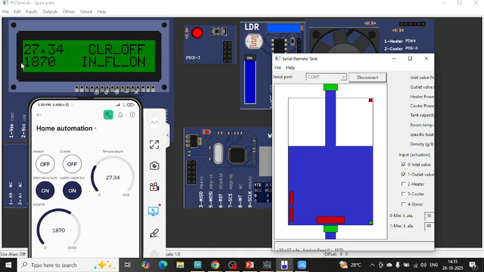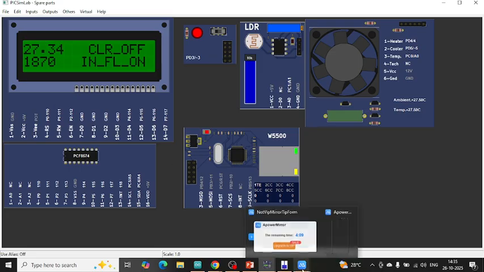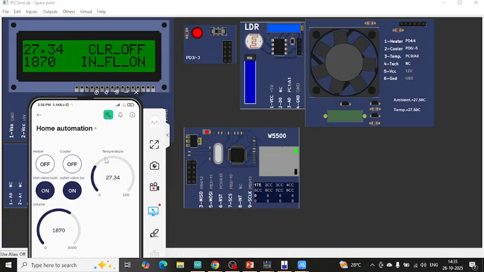These are the project requirements. Also, we are able to see the numbers displayed on this page on my mobile, and they are also displayed on the LCD.